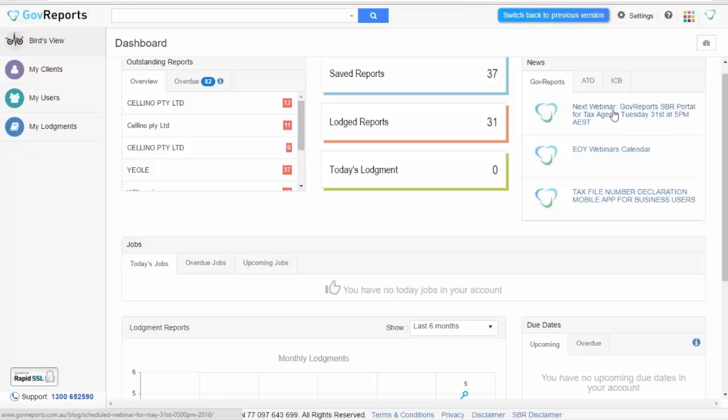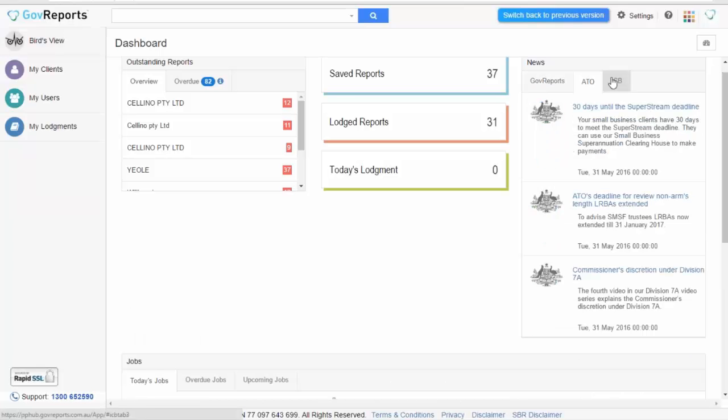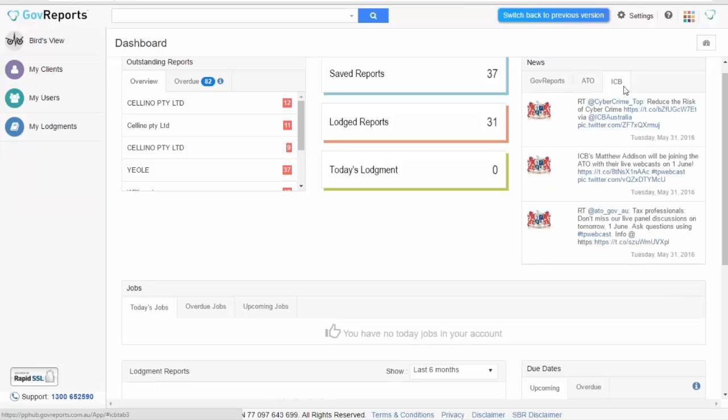It's probably wise to have that online, and any news, any system changes and whatever, we will give an update on our news. And of course, you've got access to the ATO news, live news, as well as the ICB or other associations. Shortly, we will add them on as well.